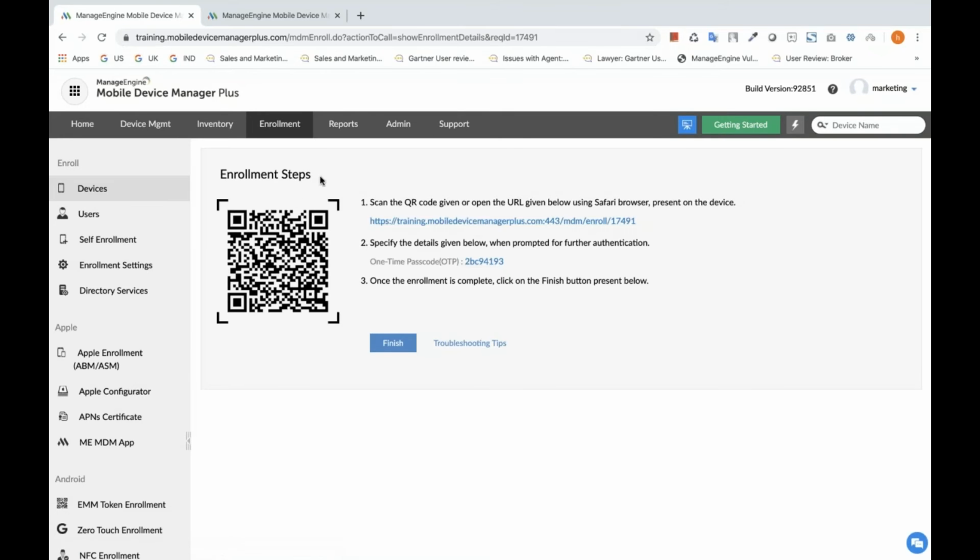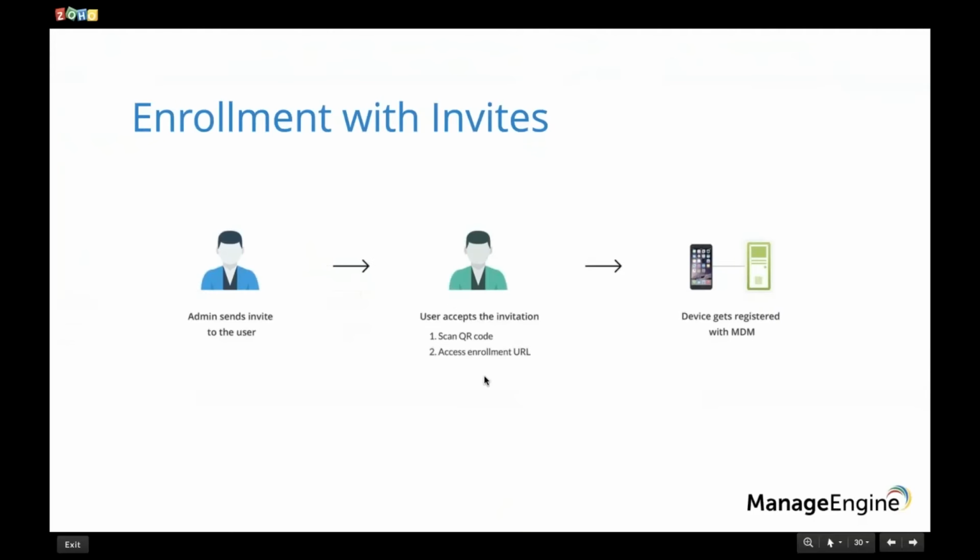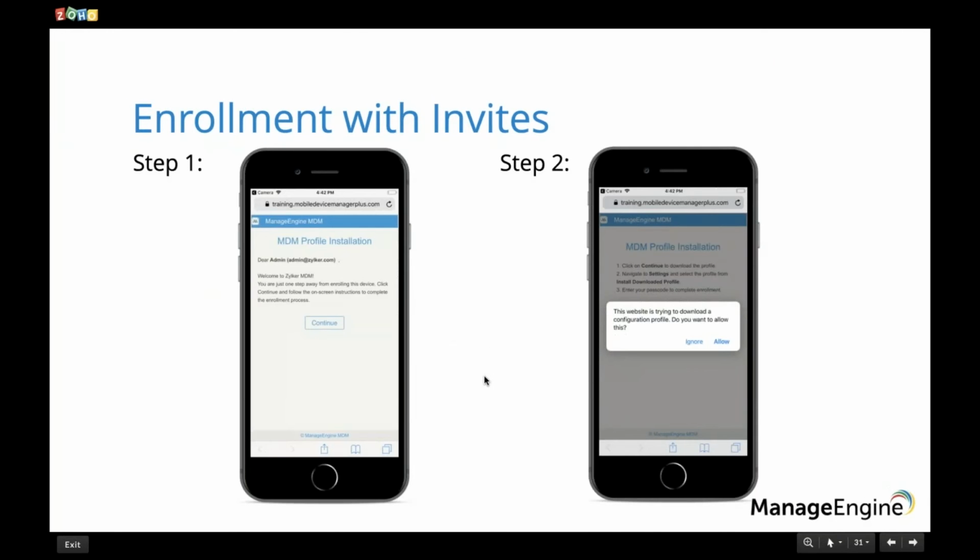So as you can see here, the QR code is available right here along with the OTP. So all I need to do is scan this and go ahead with my enrollment process. So let me show you how you can do this on the device end. So on the device, once you access the QR code, an MDM profile will get downloaded and installed.